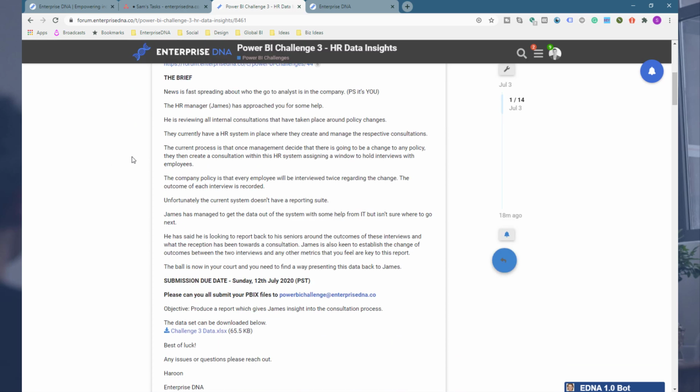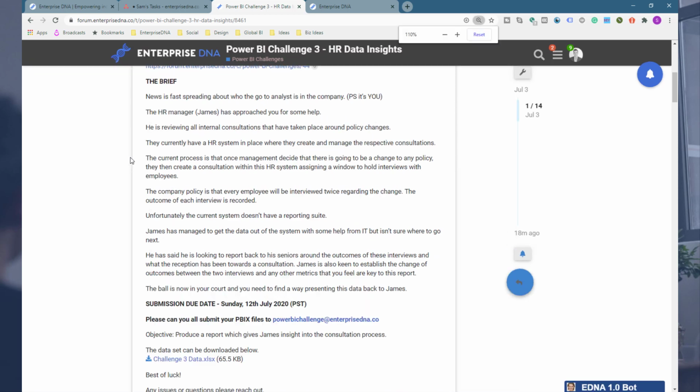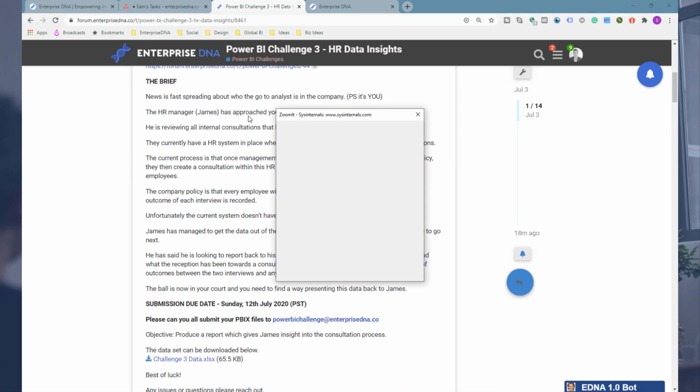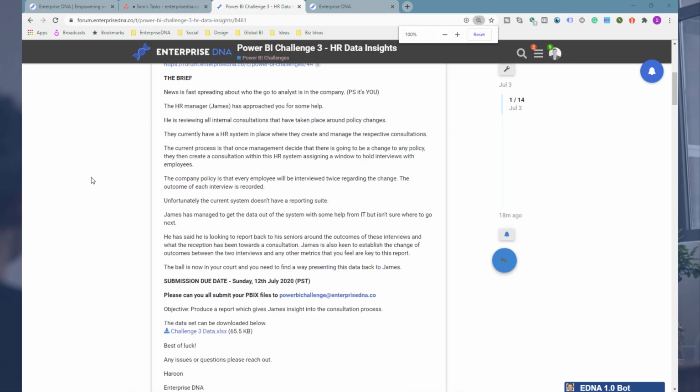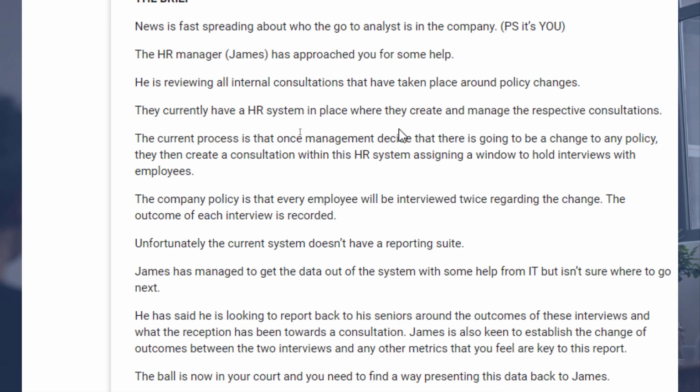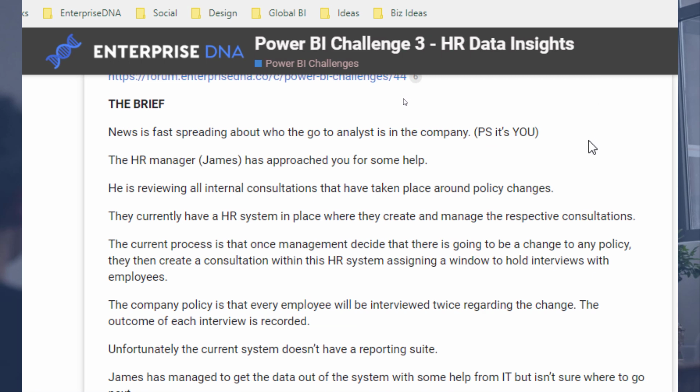But let's talk through the scenario. I'll just make sure my zoom is working. Yep, and I can zoom in this way too. Okay, so what's the brief? Basically, we've got some HR data, and we are doing some analysis for the HR manager, who needs to review the internal consultations taking place within an organization around policy changes.